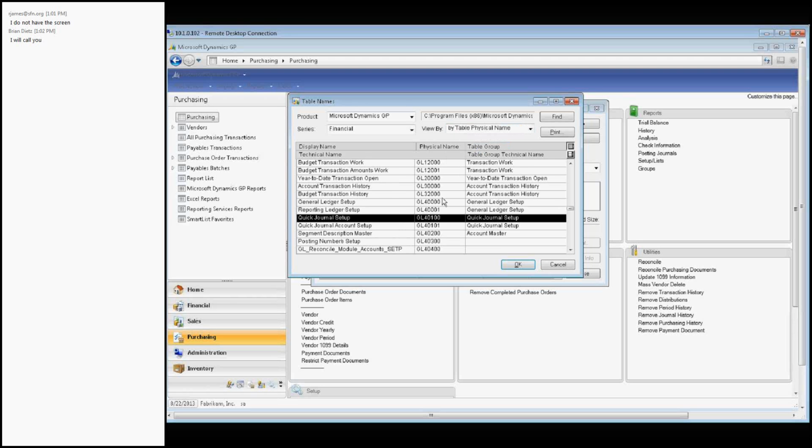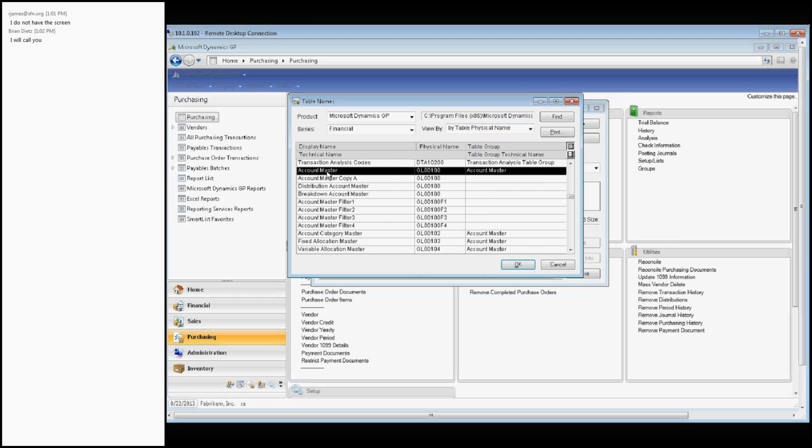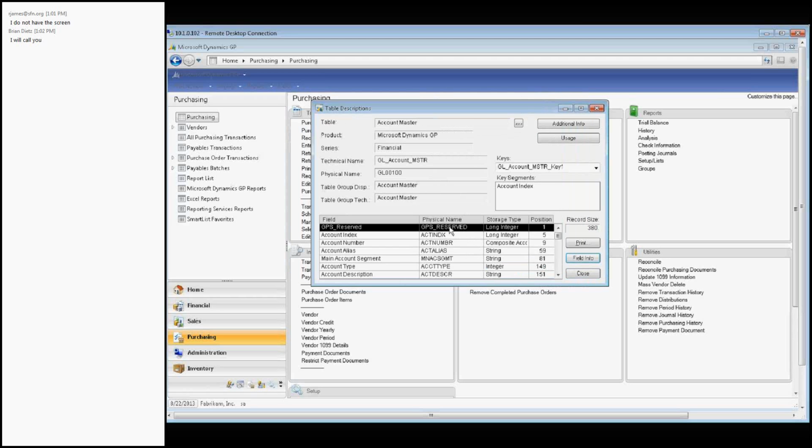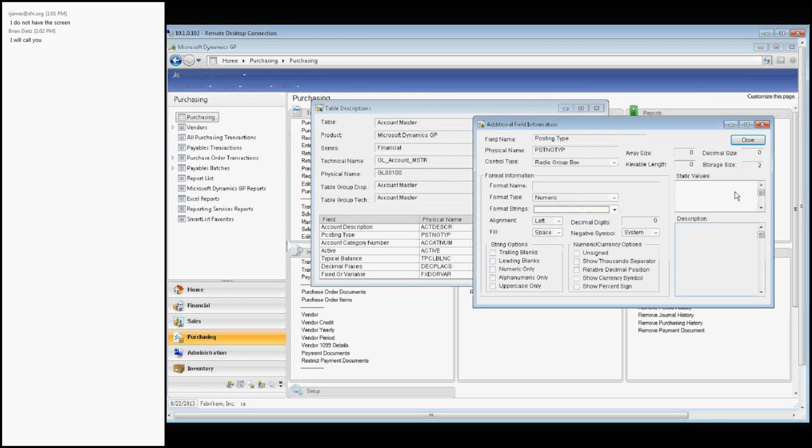And once you see a table that looks like what you're looking for, so if you're looking for account master, you'll see that it's named here as account master, and this is the actual physical name in your SQL database. You can double click on it, and you'll see all these field names that are provided to you. By clicking on some of these items, you can click on field info, and it'll give you more information about the values of the data that's stored in those fields.